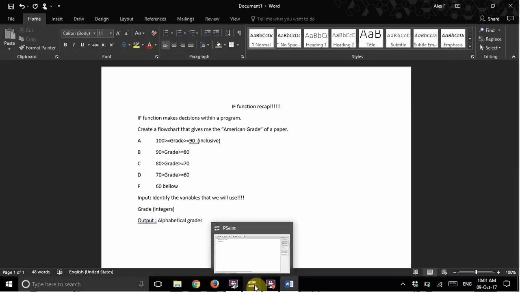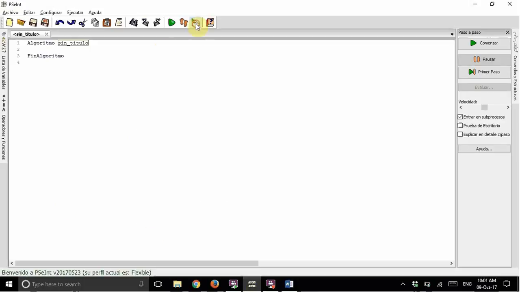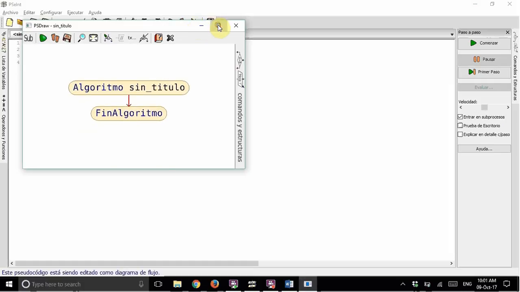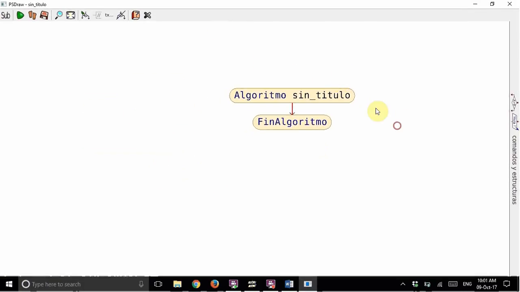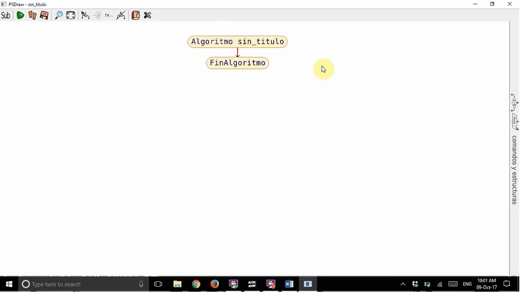So let's do the example right here. Let me start here, click here, and we get our flowchart editor. Let me see if I can zoom out. Yeah, there we go. Remember that these two things are there by default on PSeInt. This symbol marks the start of my algorithm, and this symbol states the finish of my algorithm. So let's just name this grading, American grading.